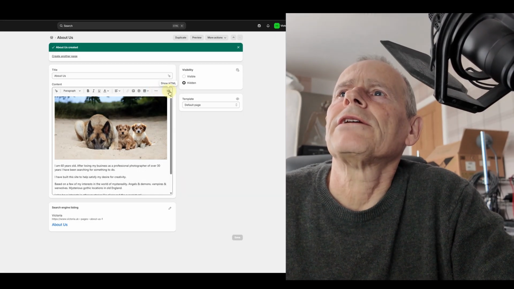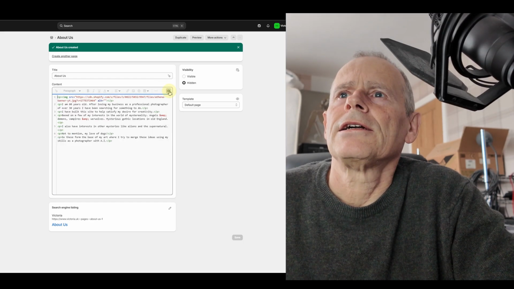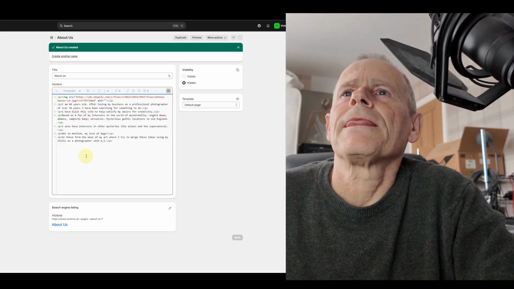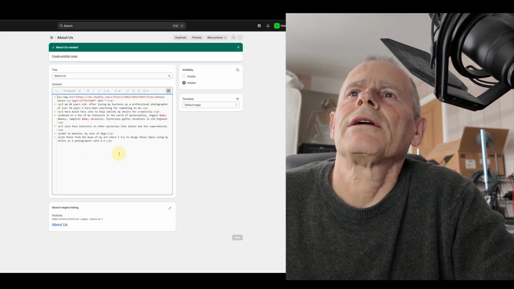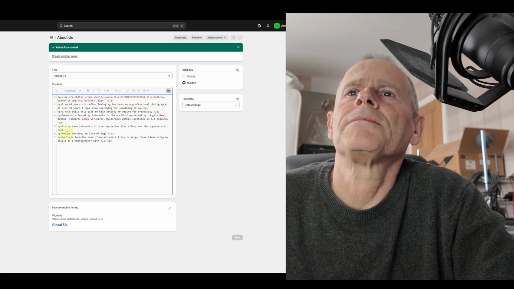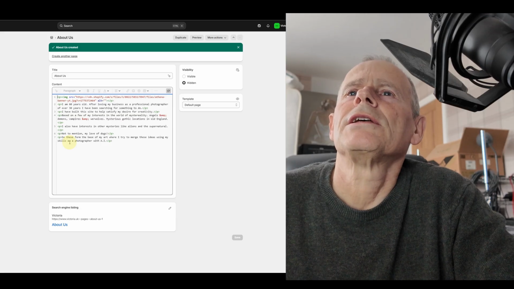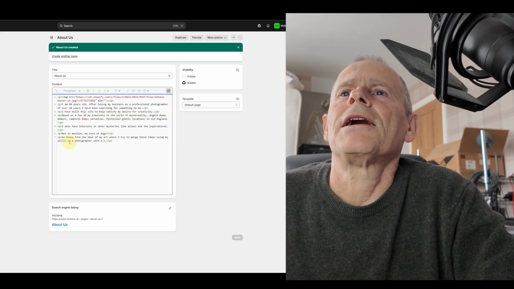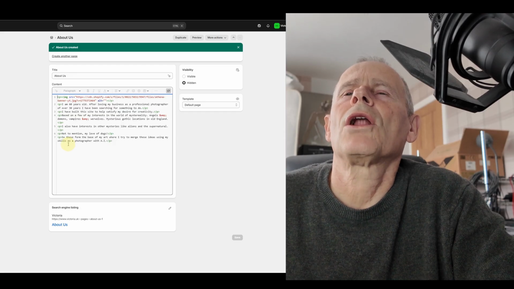But one thing I did notice, it says show HTML. So I clicked on that, and it just made me wonder if I actually put some code in there, if it would change the appearance much. So I went on to Claude.